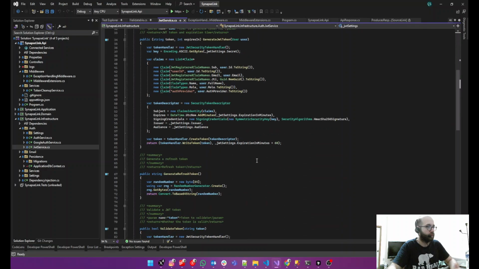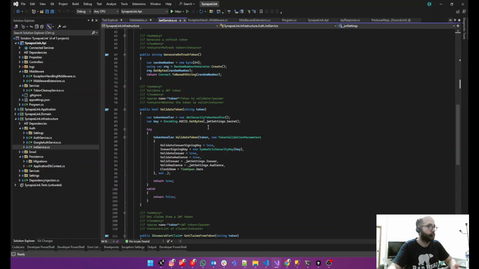GVT source. It creates the GVT. Yeah, nice, very nice. The validate token here. It created the validate token. But where? Okay, it is validating. Definitely, that's okay.